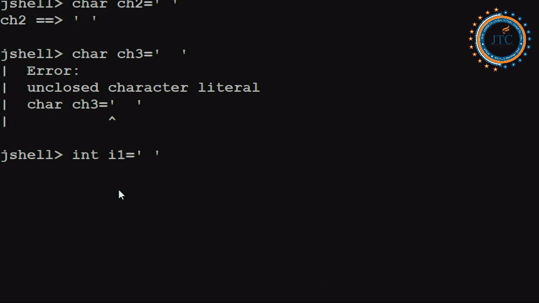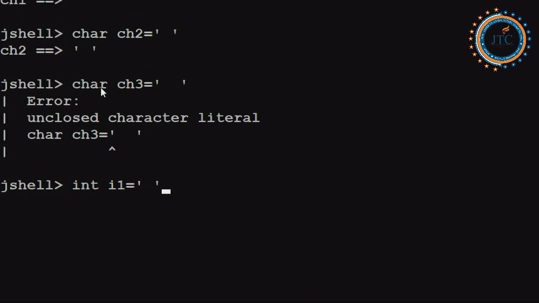The question here is, in char ch3 when I write two spaces, it gives an error. But in this case, int I1 is equal to single quotes with one space inside. Understand one thing: I am giving one space into this. So the question is, can we write like this? Mostly the answers are no.